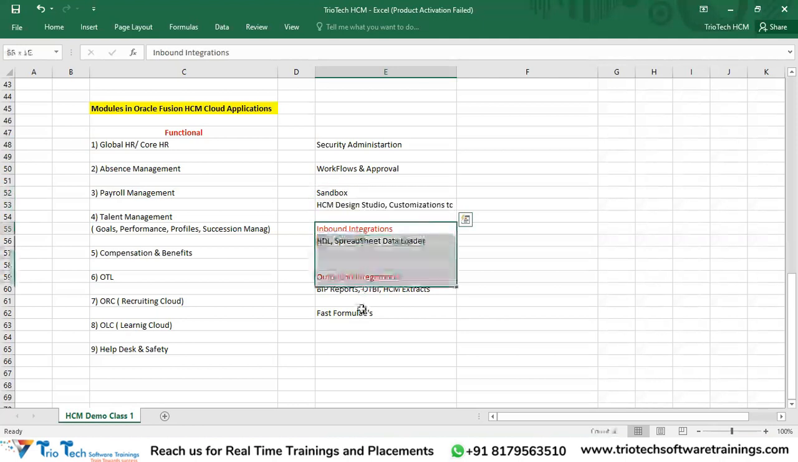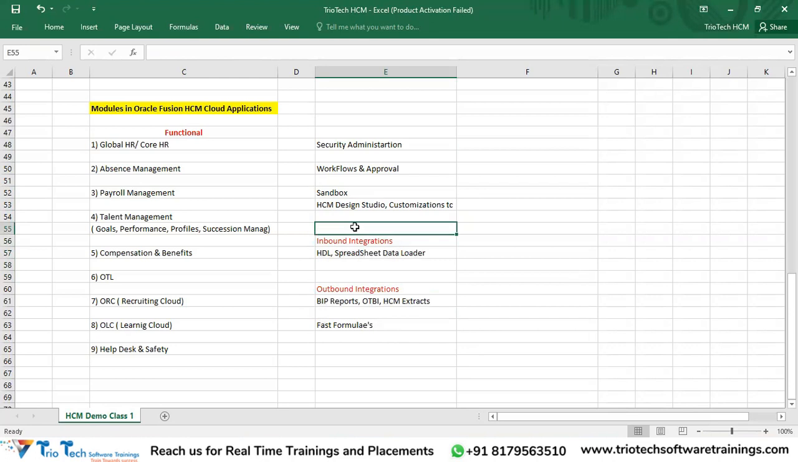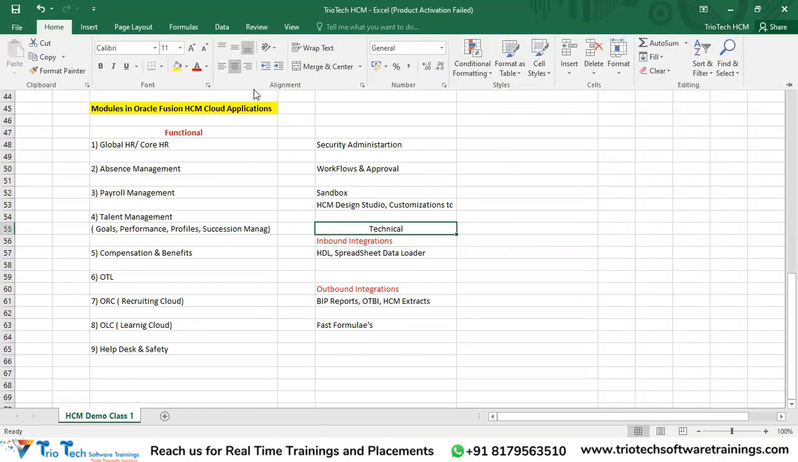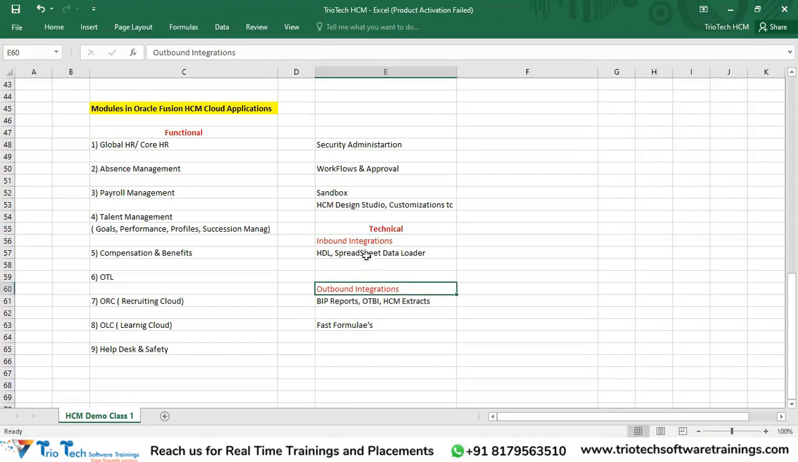Then the core technical components in the Fusion application are these things: inbound integration and outbound integrations. Basically, fast formula is also a functional concept only. The inbound and outbound integrations come under the technical side of the application.